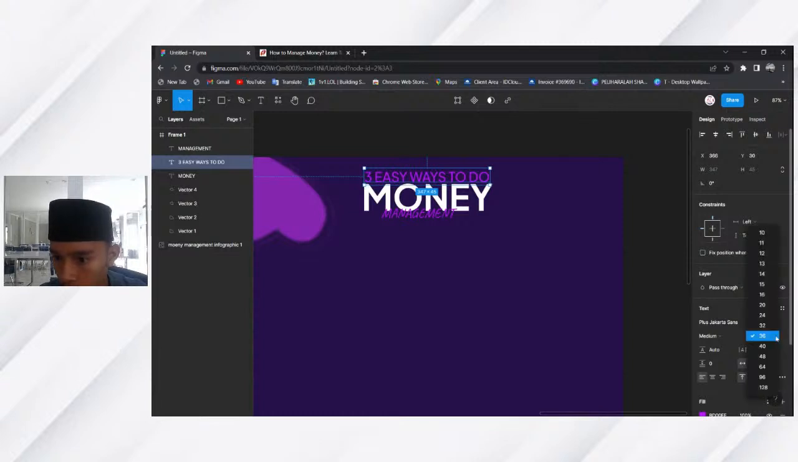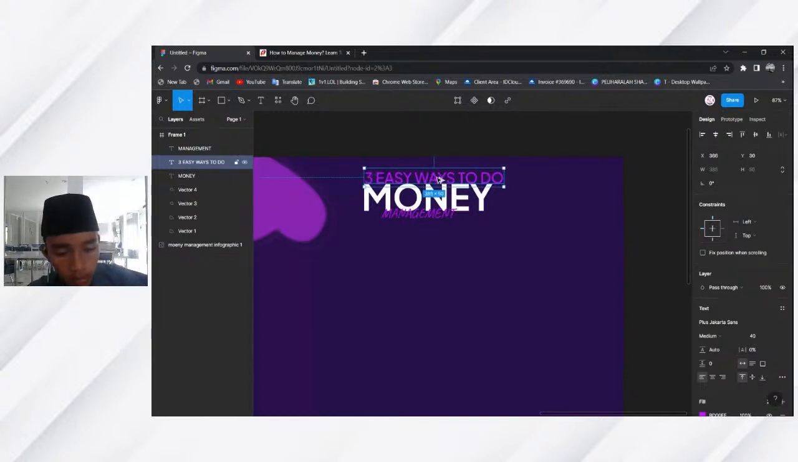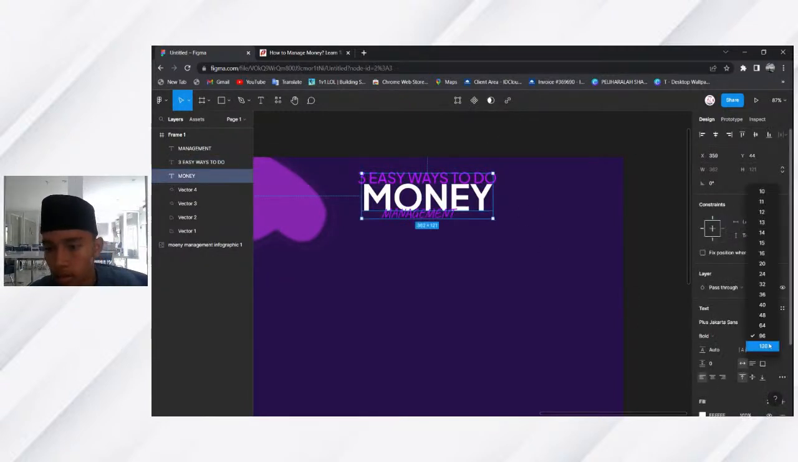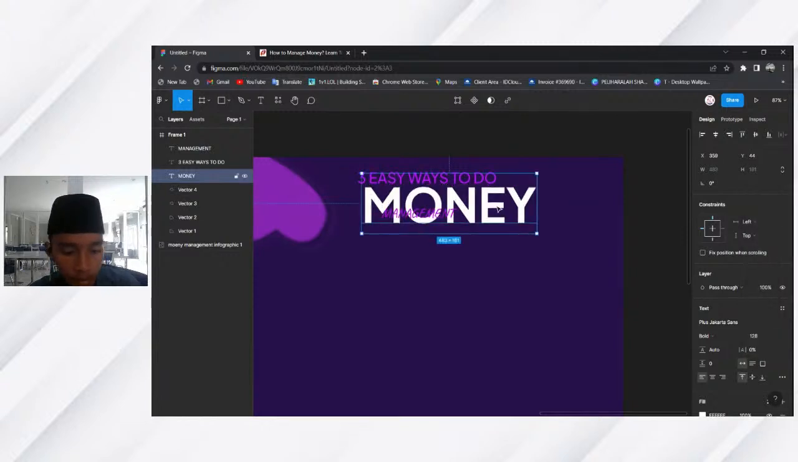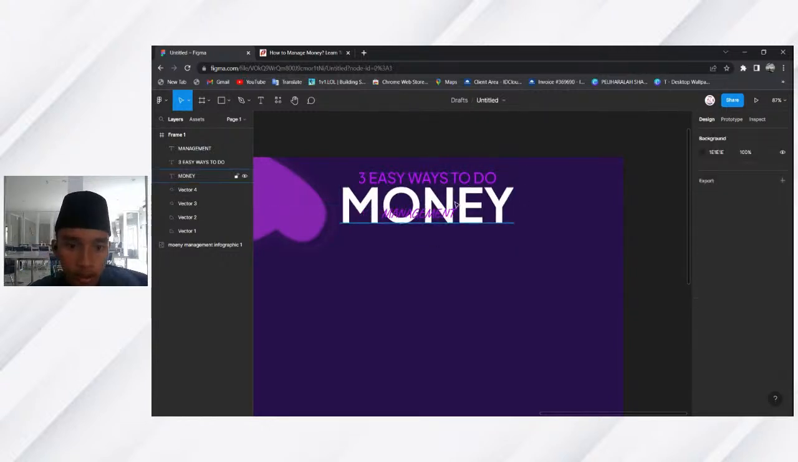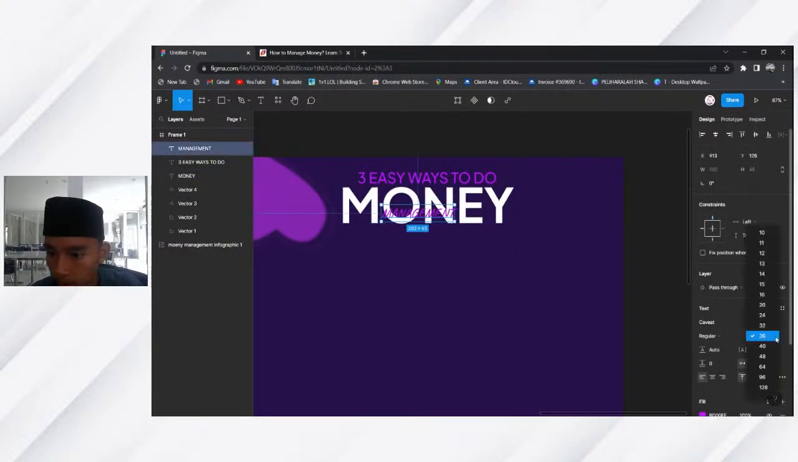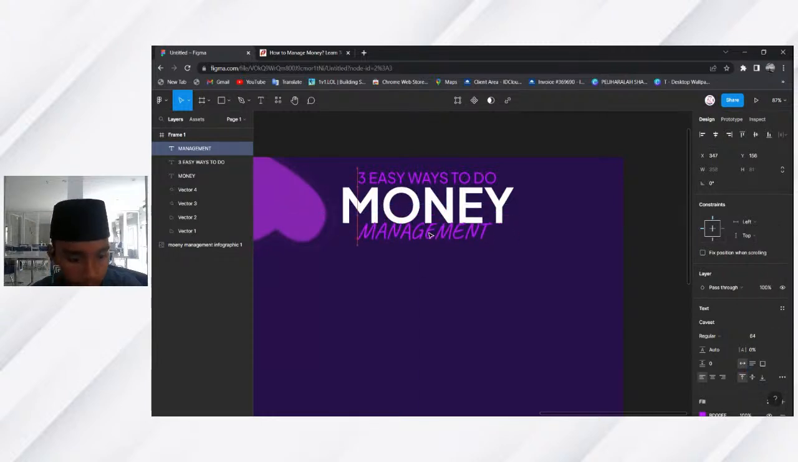Now, if this part is finished, I think it's actually way too small, so I'm going to make this bigger. For the 3 easy ways to do text, I will use 48. Now align that to the middle. And for the money, the size is going to be 128. And for the management, maybe 64 for the font size, because it's a different font, and overlay this on top of money.